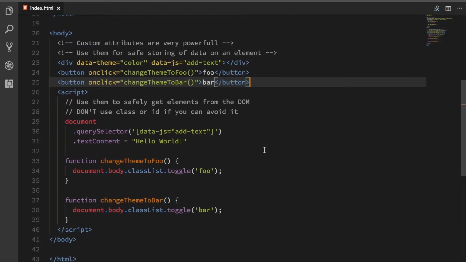Now my JavaScript, as you can see here, is going to query select on data-js add-text, and it's going to set the contents to hello world at runtime. Now this, as I said, is safe. This is very clearly communicating to, say, a colleague who was working on this project with me, that he or she could immediately see that this element has some type of meaning to some JavaScript that is on the page.